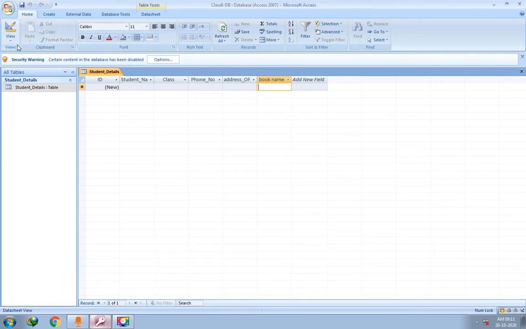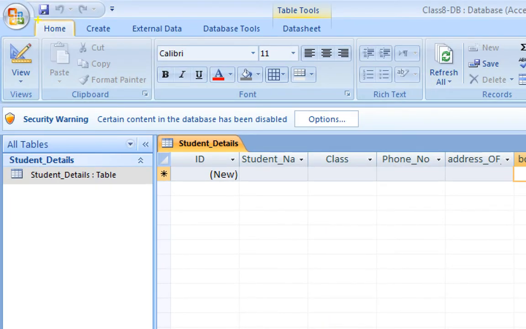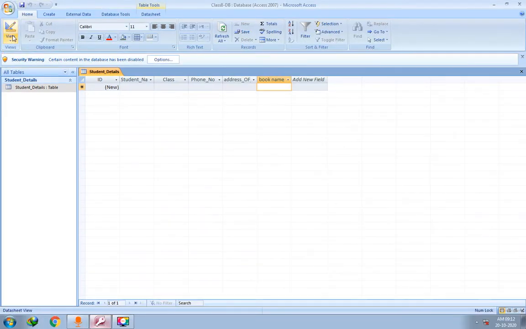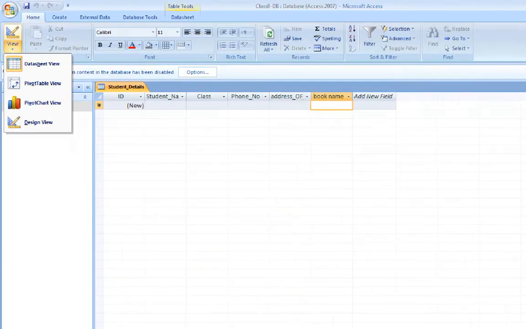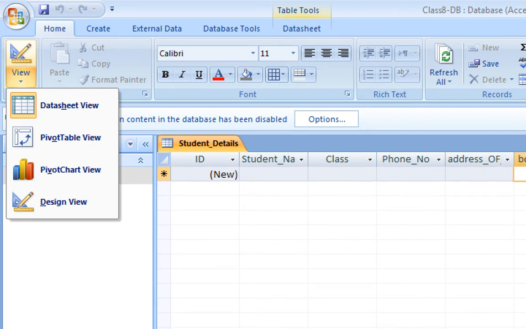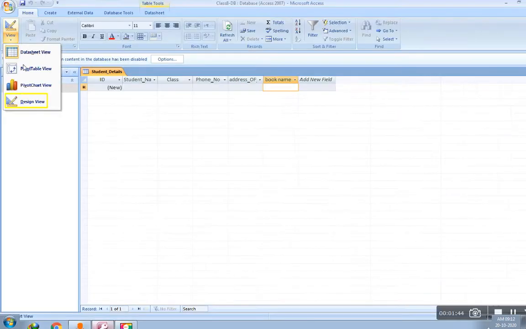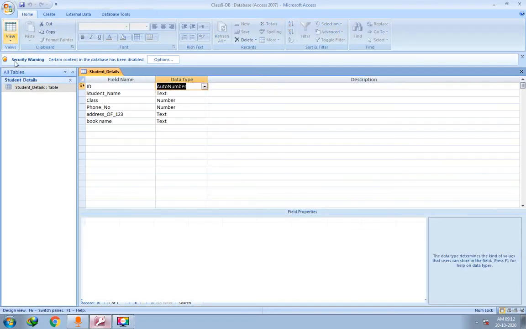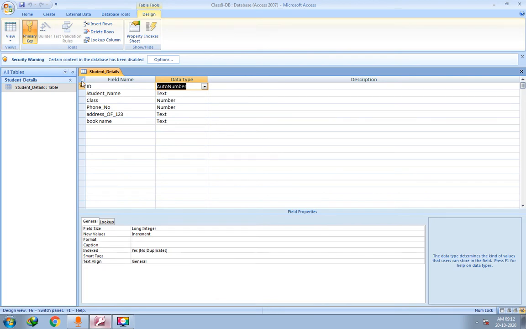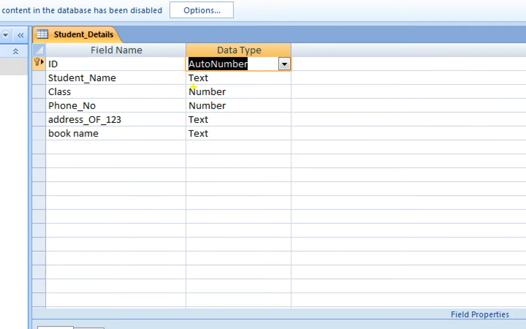So in order to check all the data types available, go to the home tab. Let me zoom in and show you. Go to the home tab and then click the view button, and after clicking, go to the last option, that is the design view. So quickly I'll do the same: view and design view. Now you can observe all the data types are listed over here.